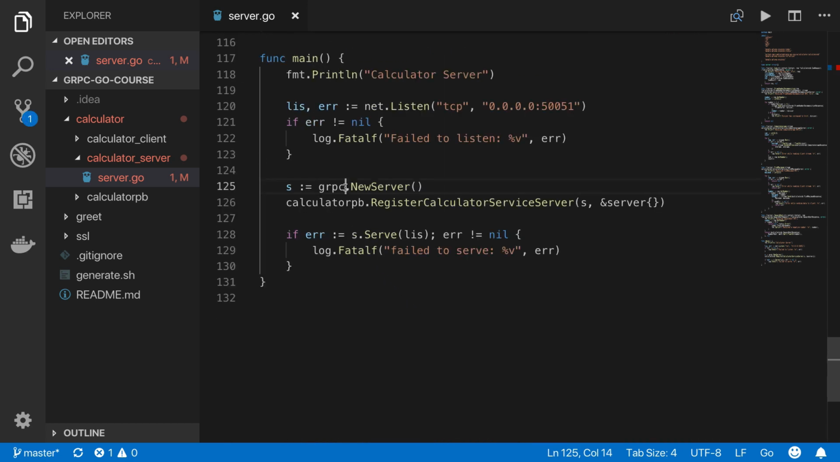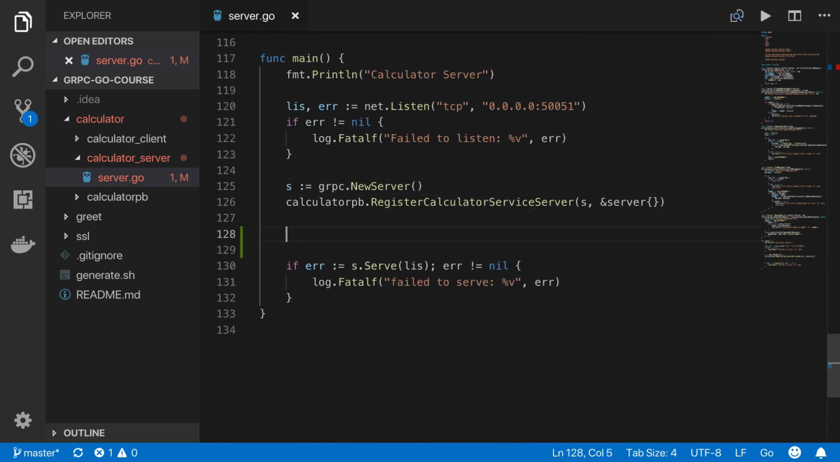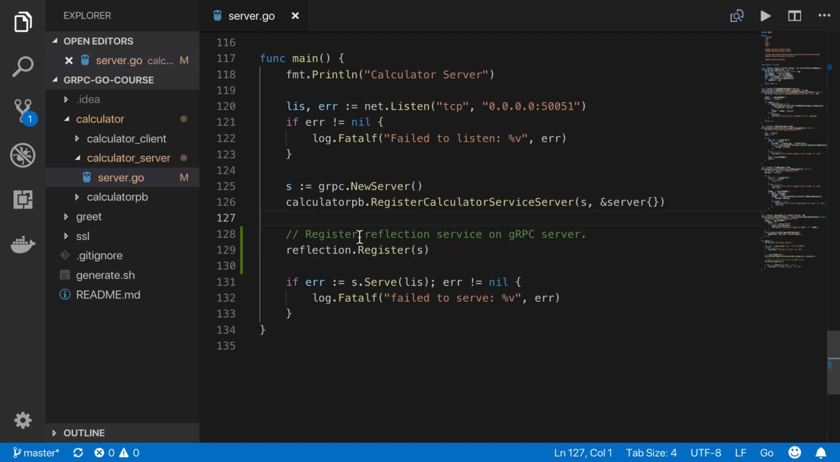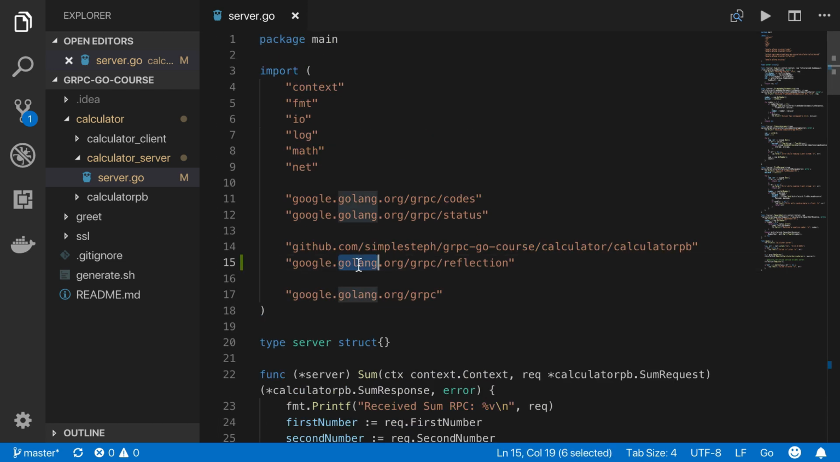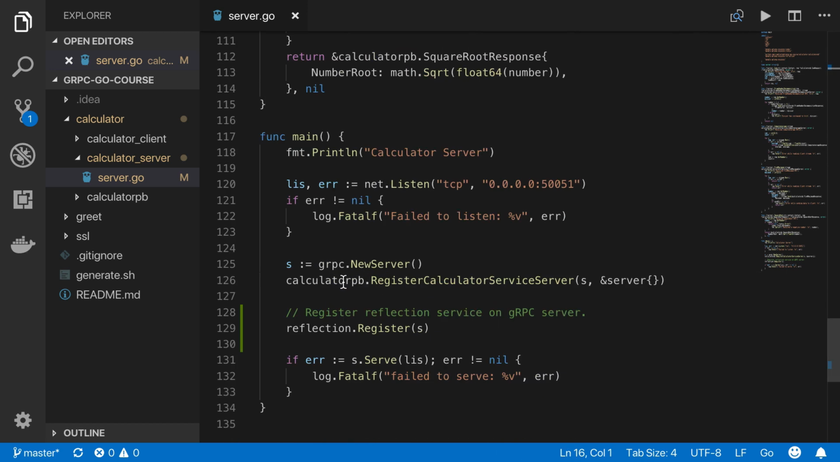My server is right here, and this is where I've registered my calculator service. Now I will also register reflection. So I'll do reflection.Register and s. And that's about it, really. The only thing I need to do to enable reflection is copy that line and make sure we have the right import. So that's pretty nice.